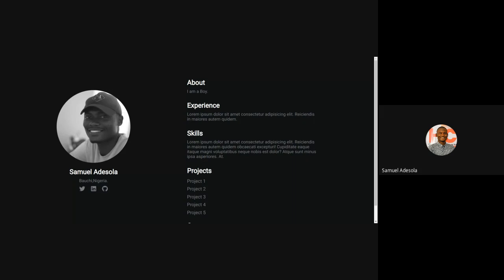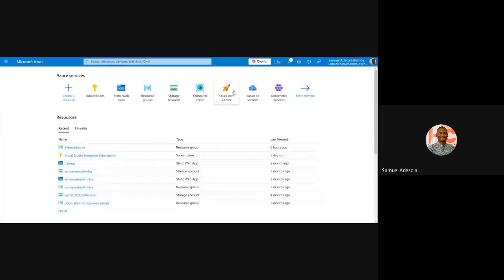So now, after doing all this on your own laptop, anybody on this call will not be able to see all these things. How do you make it accessible to the whole world so that anybody can see it? This is what we are going to do. Now go back to Azure. Let me share my Azure tab. Now I have to go back to Azure.